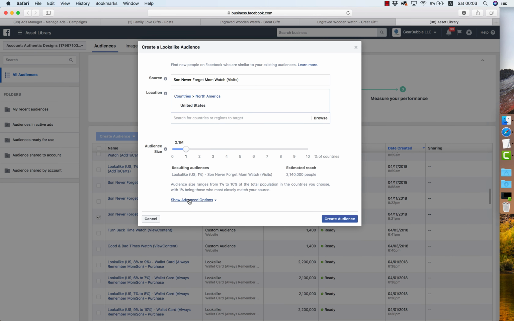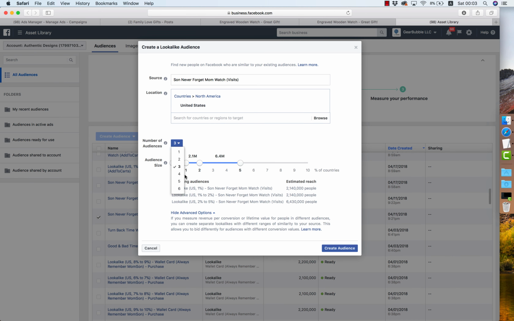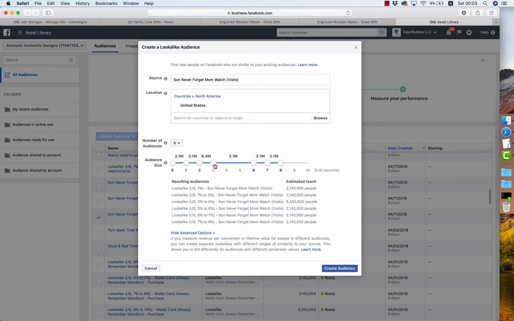Next, click Show Advanced Options. Select the number of audiences. Here you go. You can select multiple ranges of audience sizes, from 1% to 10%. The sizes of the audience are very big. You can see that the estimated reach for each percentage is around 2 million people. If you create a 10% audience size, you will have 20 million people to promote your product to. This method will help you scale your campaign very fast. Test them all and pause the ones that don't work.